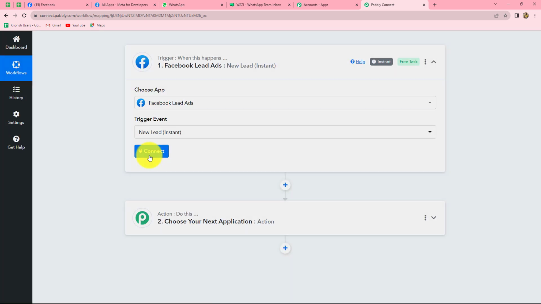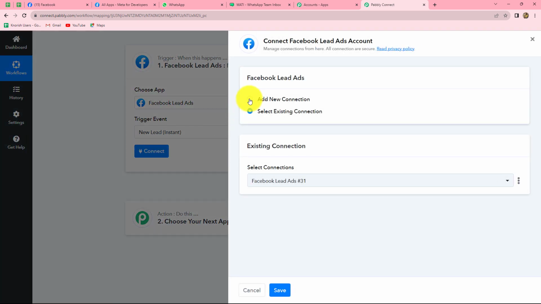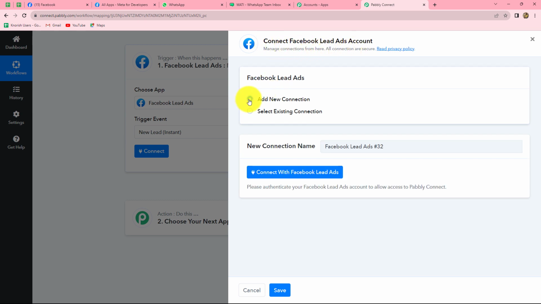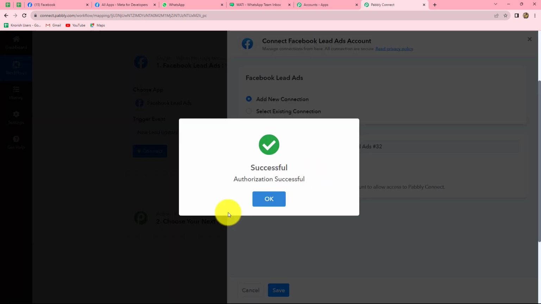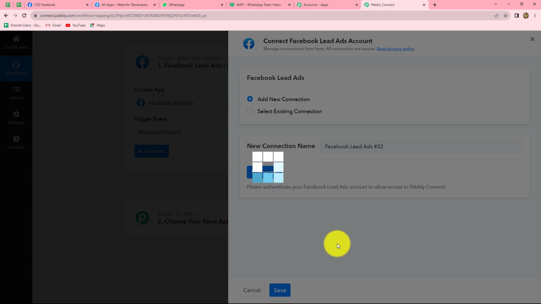Let's click on connect. And here from the given options, I am going to select add new connection to build a new connection with Facebook Lead Ads account. If you want, you can also go with your existing connection. After this, let's click on connect with Facebook Lead Ads. And automatically our authorization has become successful.